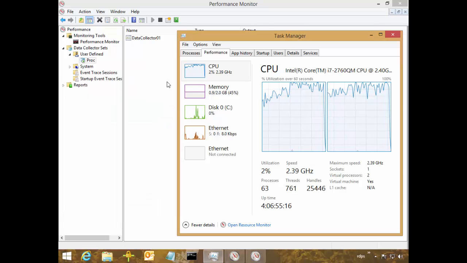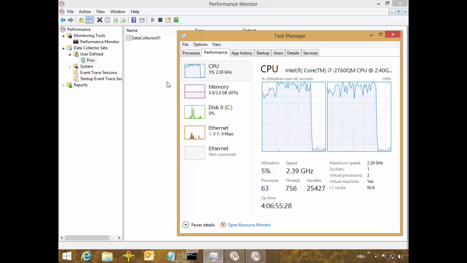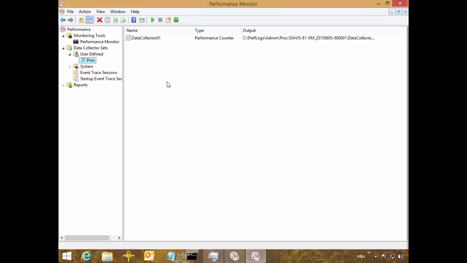But I'll kick that process off or kill it and let it finish recovering there, and you can see the processors dropping back down in the graph here, so we can stop our little counter, and our collector set is at the ready.